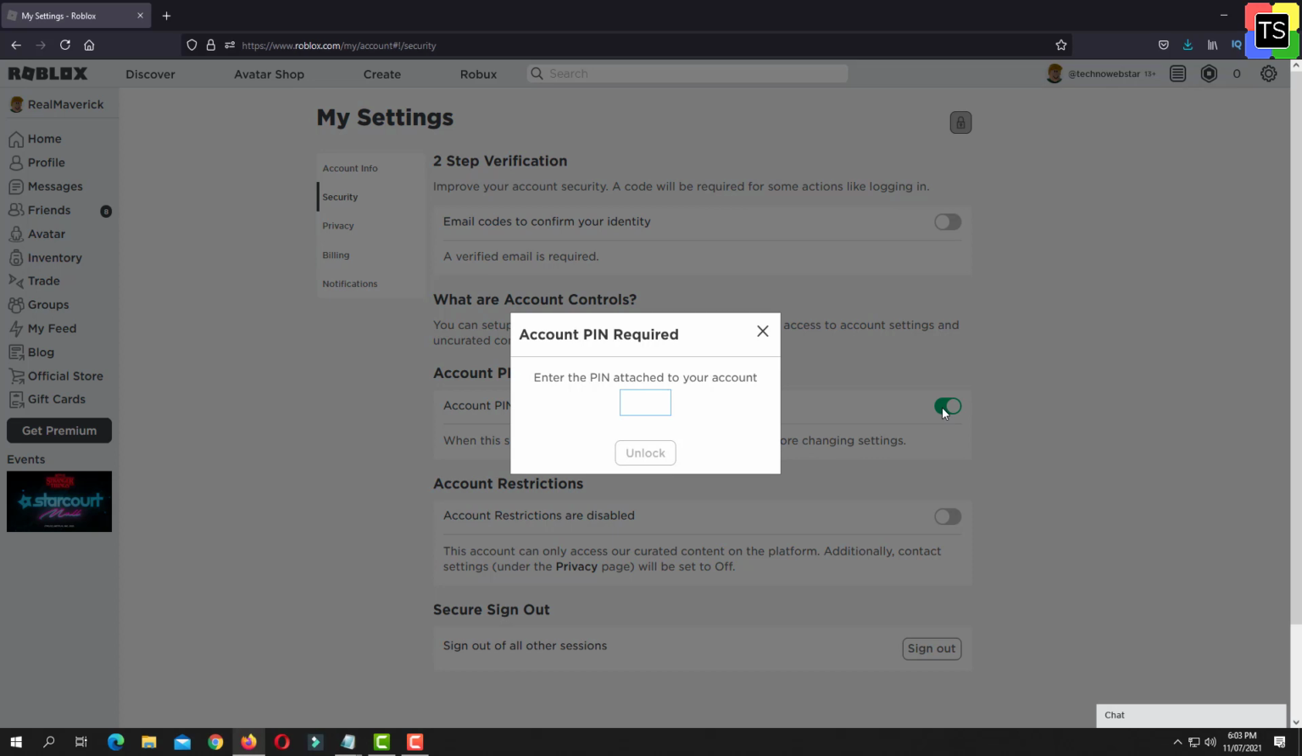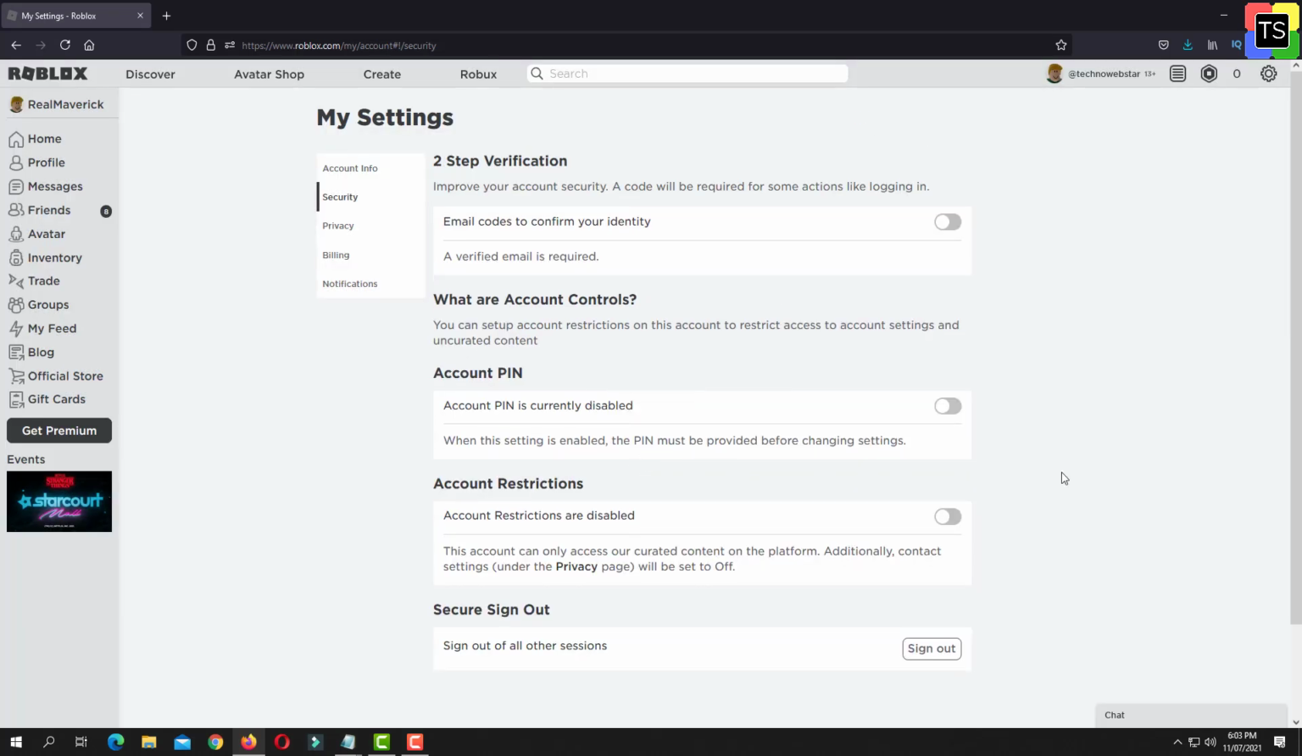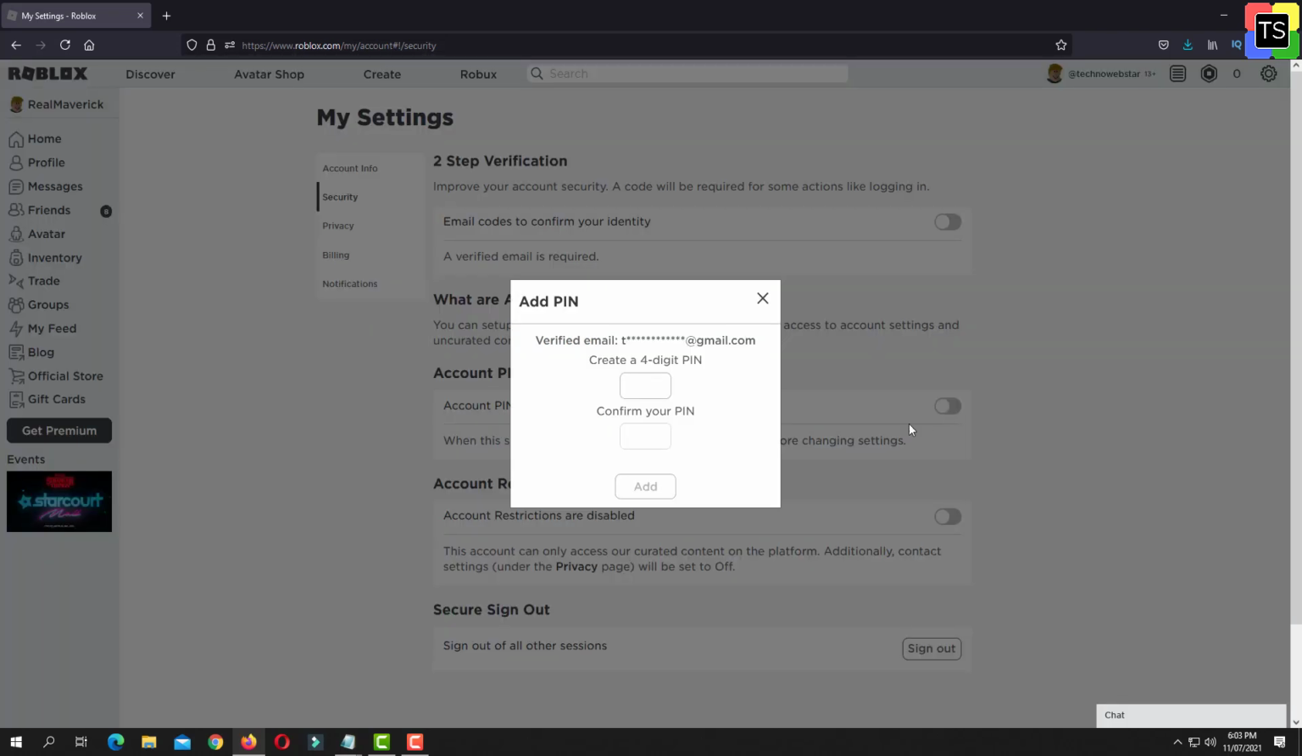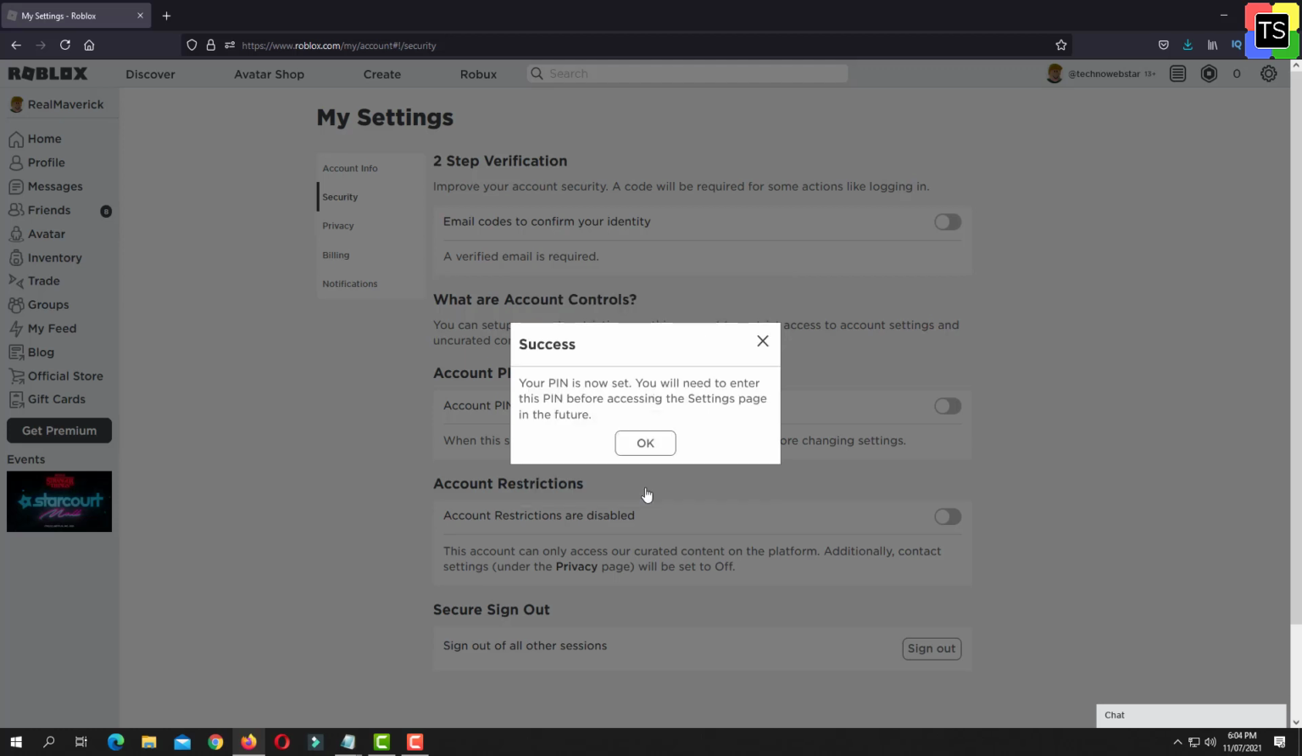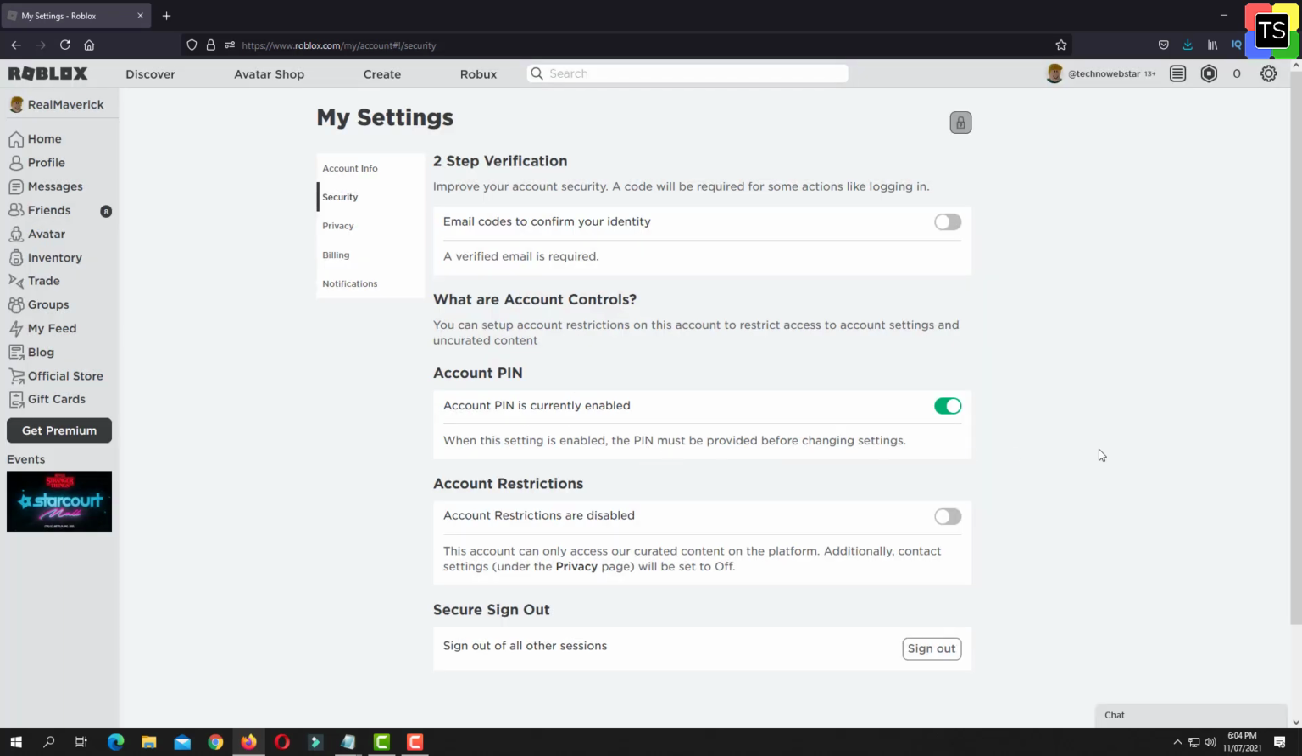Here Roblox will ask you for the account pin to make changes. Enter account pin and click on unlock. Now you have removed the account pin. To set the different pin, toggle the account pin switch to on. Here you will get the pop-up to create a 4-digit pin. Enter 4-digit pin. Re-enter the same to confirm the pin. And then click on add button to set the account pin. So that was the way to change the Roblox account pin if you remember it.